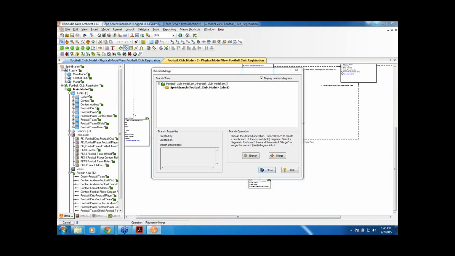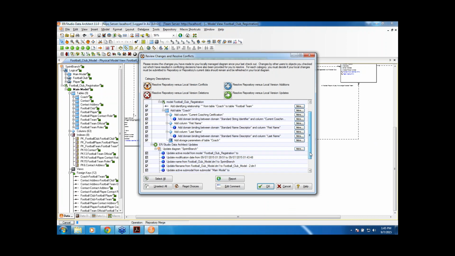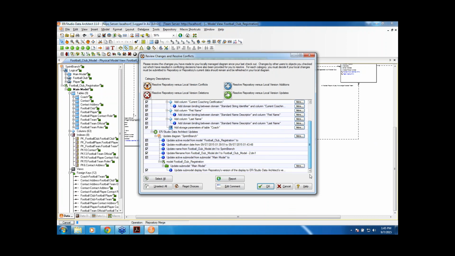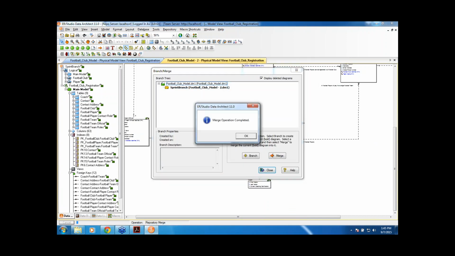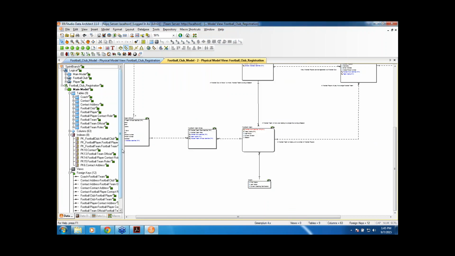What this will bring up for me is the compare and merge utility, where I can see a list of all the changes. I can see here we're going to add this table and update these details, including some metadata. I'm okay with all these changes going through, so I'm going to click OK. And that has now been merged successfully into that data model. Again, I could then tag that as sprint 2 or do my updates and then push that on.